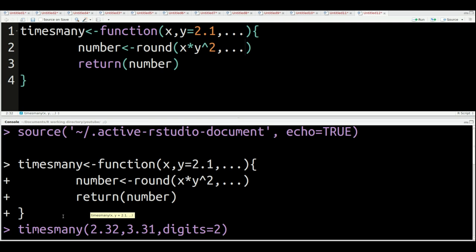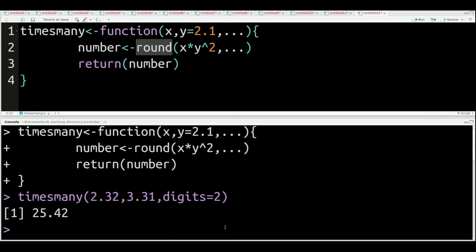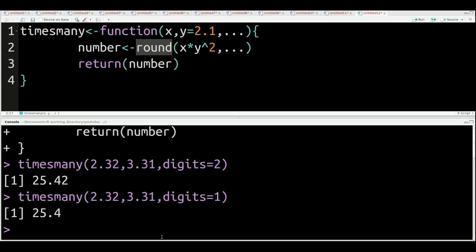And now the digits argument comes from the round function that we included right here in line 2 of our code, if you notice closely. And so now I press enter and I get 25.42. Now notice how I have 2 digits after the decimal. That's because I set my digit value to 2. If I rerun this code and set it to 1, you can see now I get 25.41. You can see each time it changes based on how many digits I want.